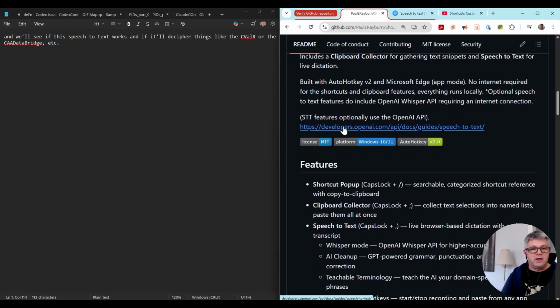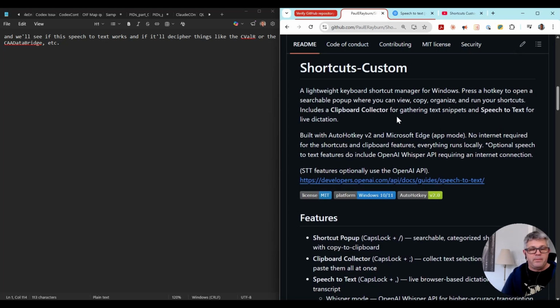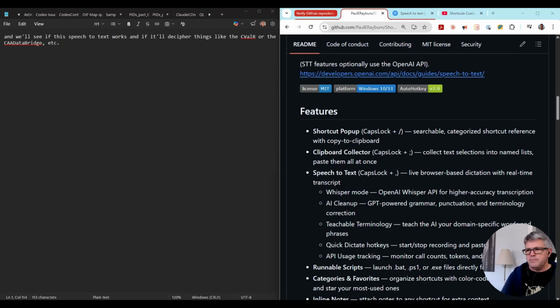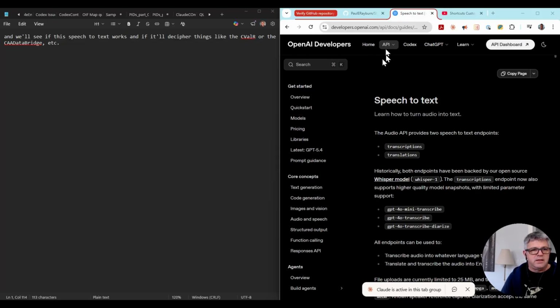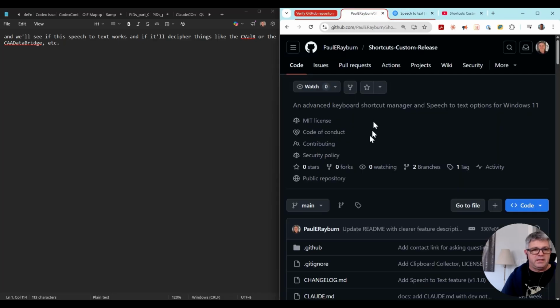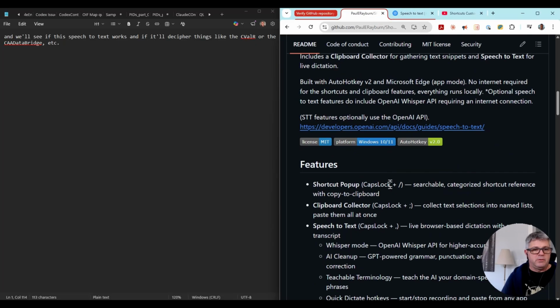It uses the OpenAI web API, I guess they're called. So that's this OpenAI developer section here, speech to text. There's a link to that in the README right there.